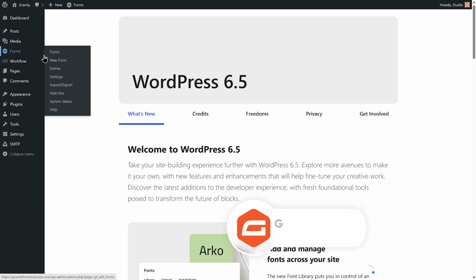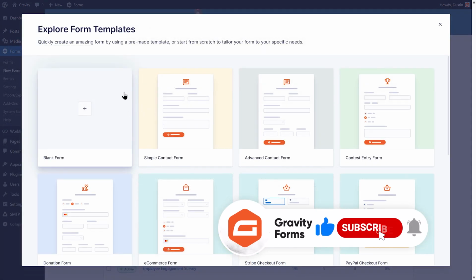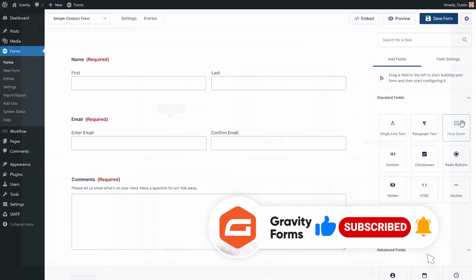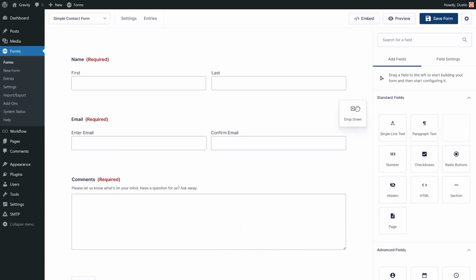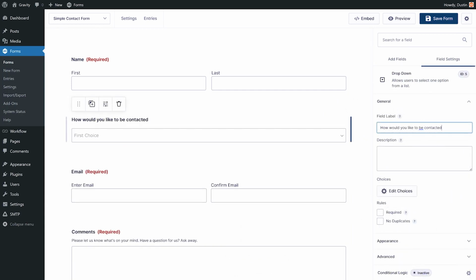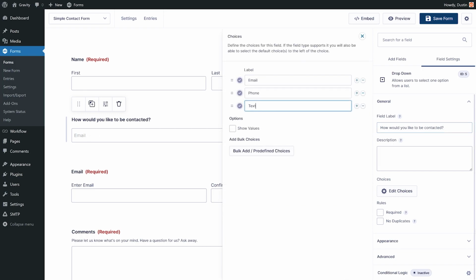I'll get started by creating a new form and selecting the simple contact form template. I'm then going to add a drop-down box above the email field that asks the user how they would like to be contacted. I'll provide users with three options: email, phone, and text.